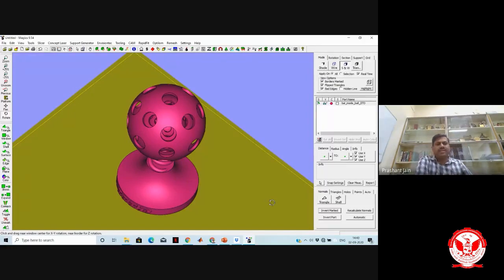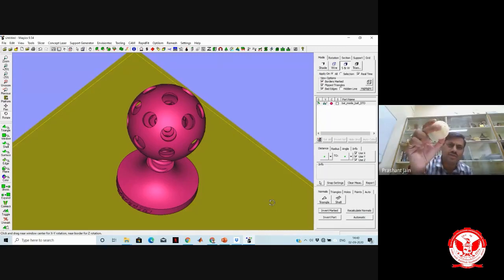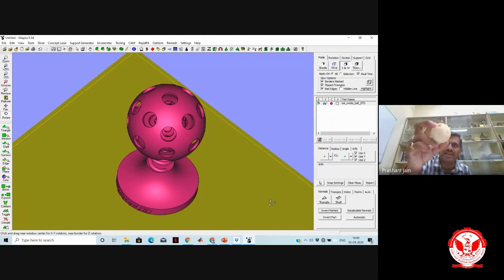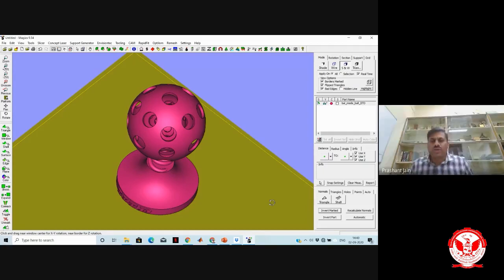Can you see my camera? Can you see some product in my hand? Yes, sir, you can see it. So you see the three spheres are there, one inside the other, right? Printed on this. So back on the screen, you see here.